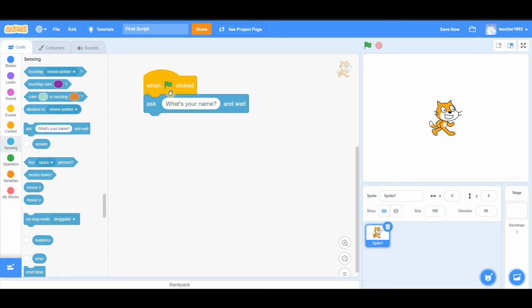Now if I just want to check what exactly this means, you can see on clicking the green flag. What happens? The cat asks what your name is, and there is a little block which appeared to type your name. For example, I type my name and enter. So the script is stopped.